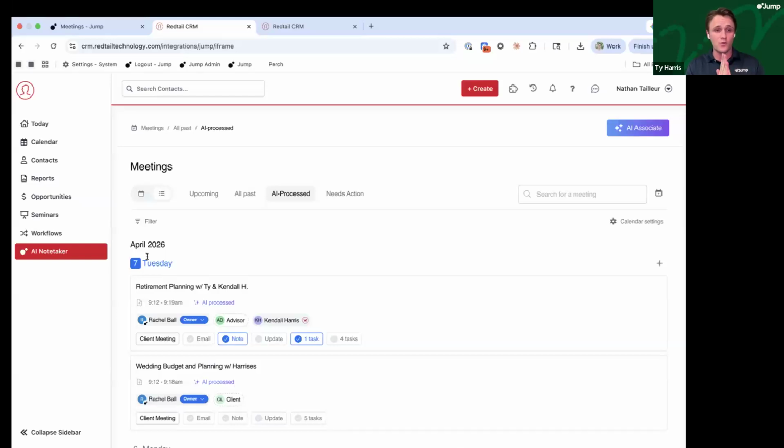All right. One thing I'll call out though, what's coming next? We're really excited about the potential here, specifically because we understand how important a CRM is to your business, to your firm, and the power that Jump and really the AI operating system can bring to your firm inside of the CRM.